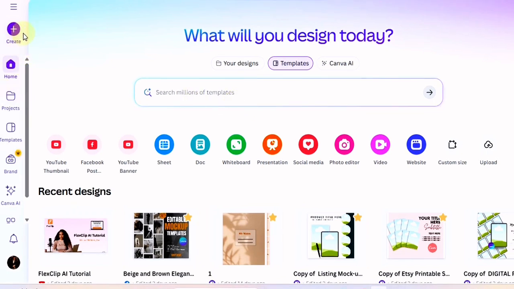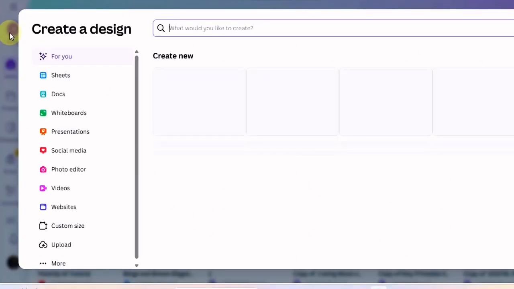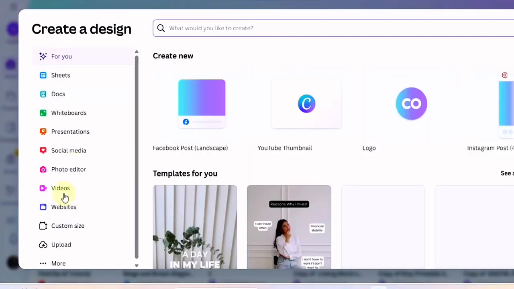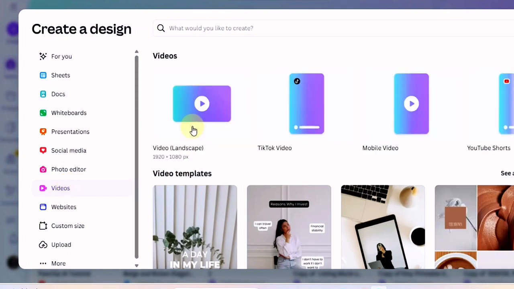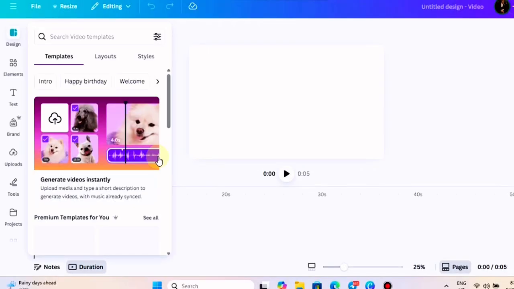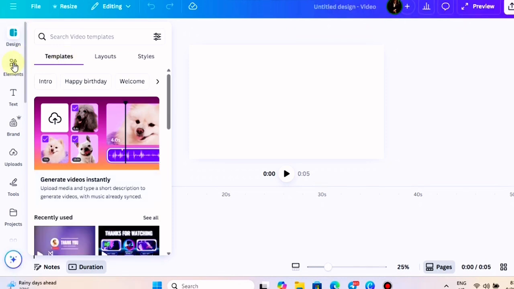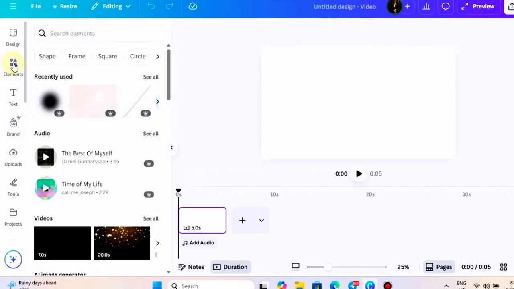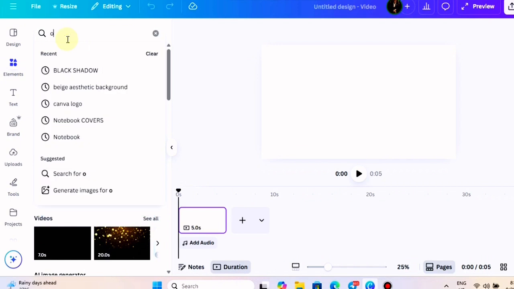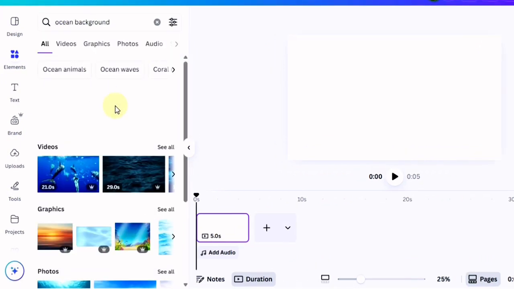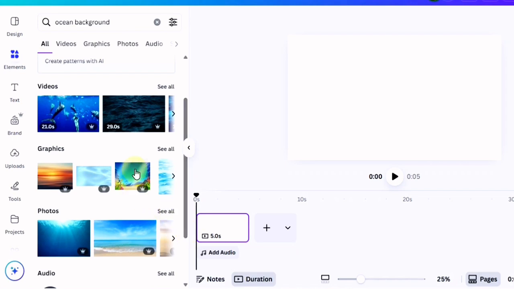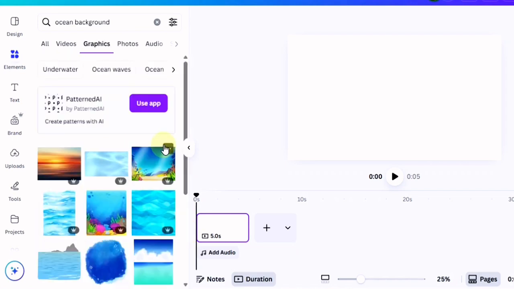On the left hand side, you see a big plus sign. Click on it, then click on videos right here and choose landscape. Now this will be the base of our animated story. Now on the left tab, click elements. In the search bar at the top, type ocean background. You see different options appear under graphics. Click see all and choose one that you like for your first scene.